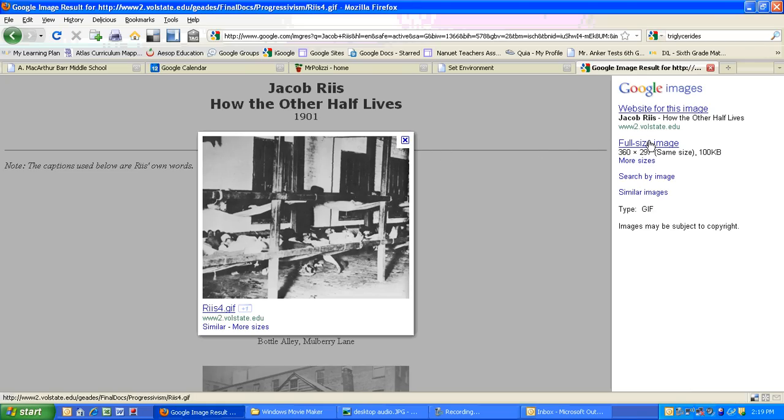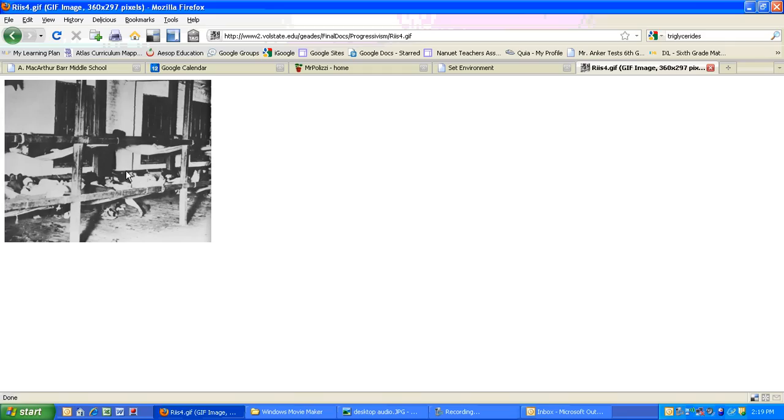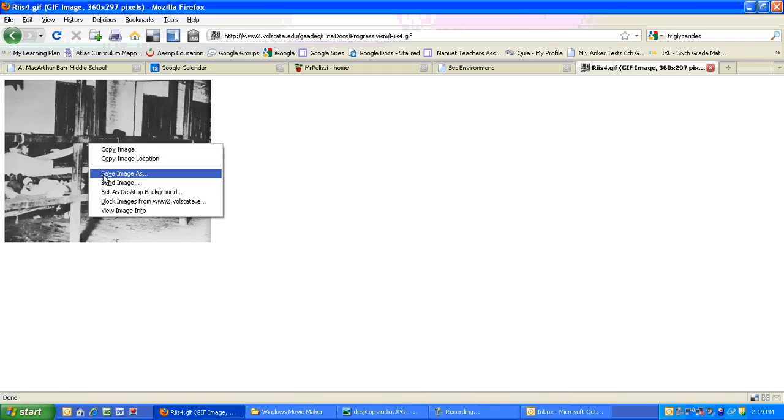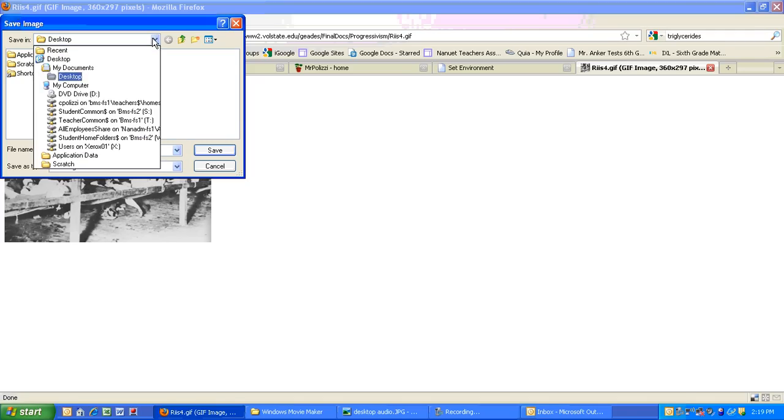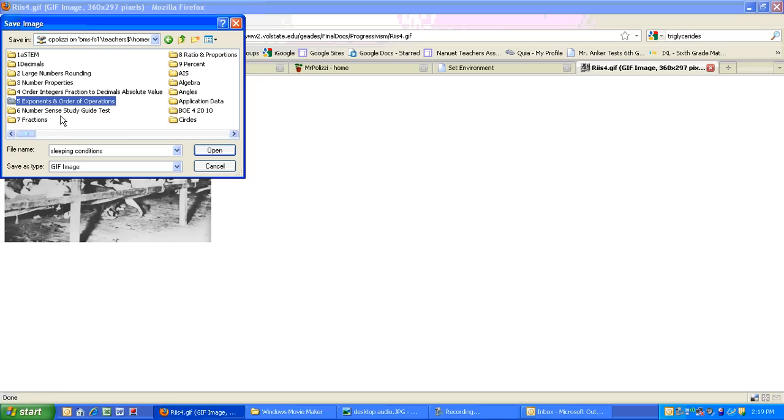Okay, I'm gonna do full-size image, to get the best possible quality of this photograph. I'm gonna right-click on it, and I'm gonna put Save Image As, and I'm gonna name the image Sleeping Conditions. Something that I'll remember when I'm ordering my photos. And you want to save it in your My Pictures. I think the My Pictures is the default for the student computers. So you want to save the photographs in My Pictures.